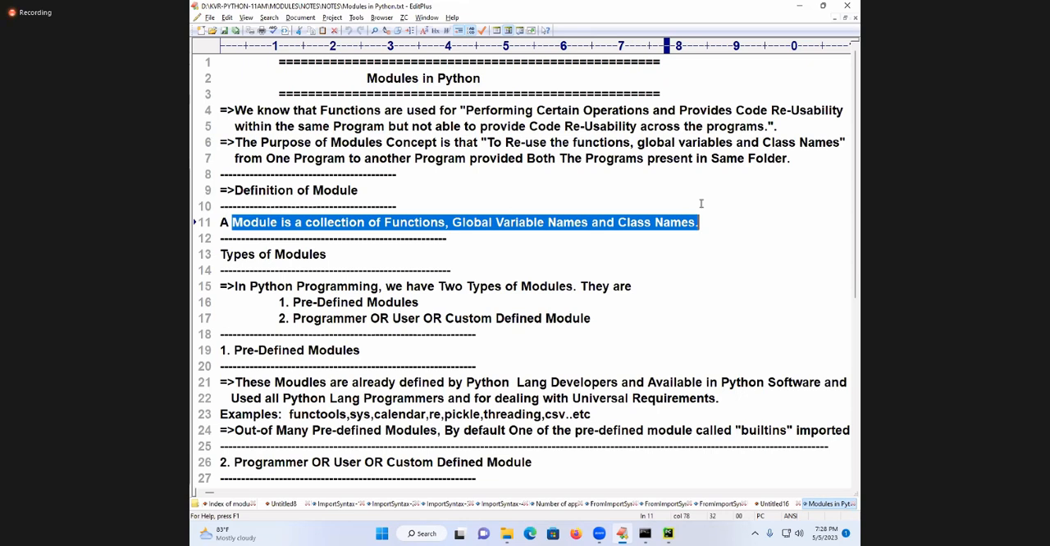First syntax: importing single module, importing multiple modules, importing single module with alias name, importing multiple modules with alias name. That is 4. Next, from module name import variable name, function name, class name. Second, from module name import variable name as alias name, function name as alias name, class name as alias name. From module name import star.